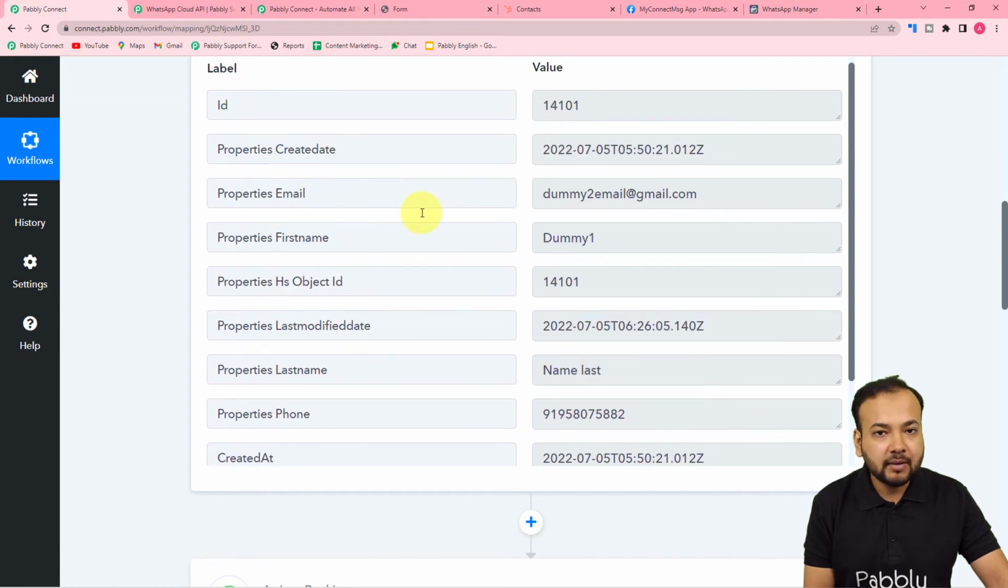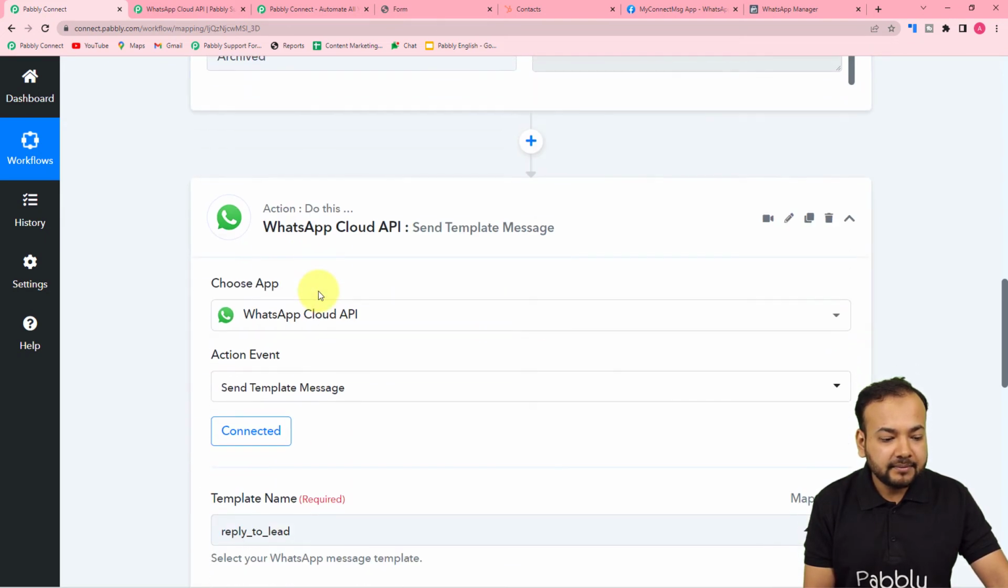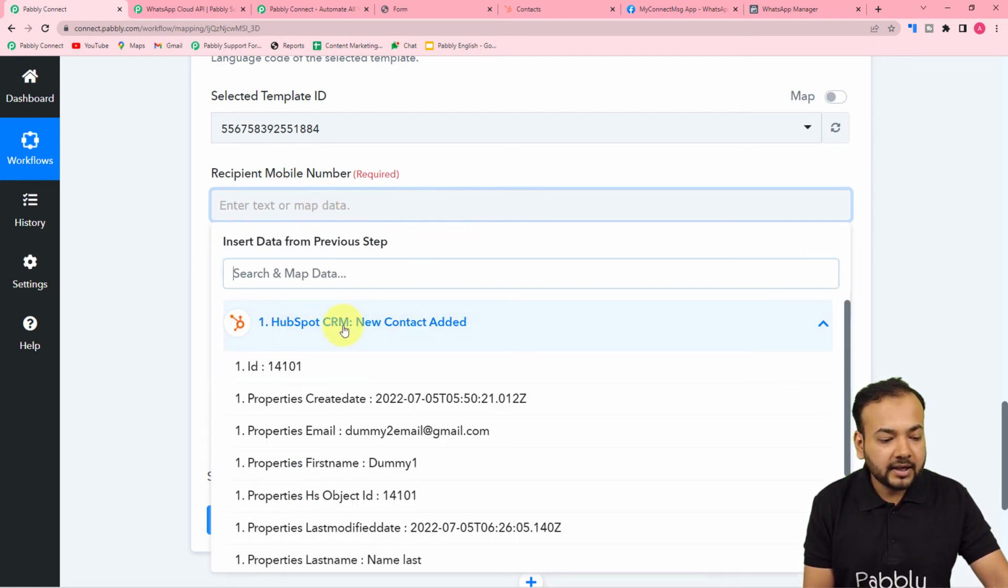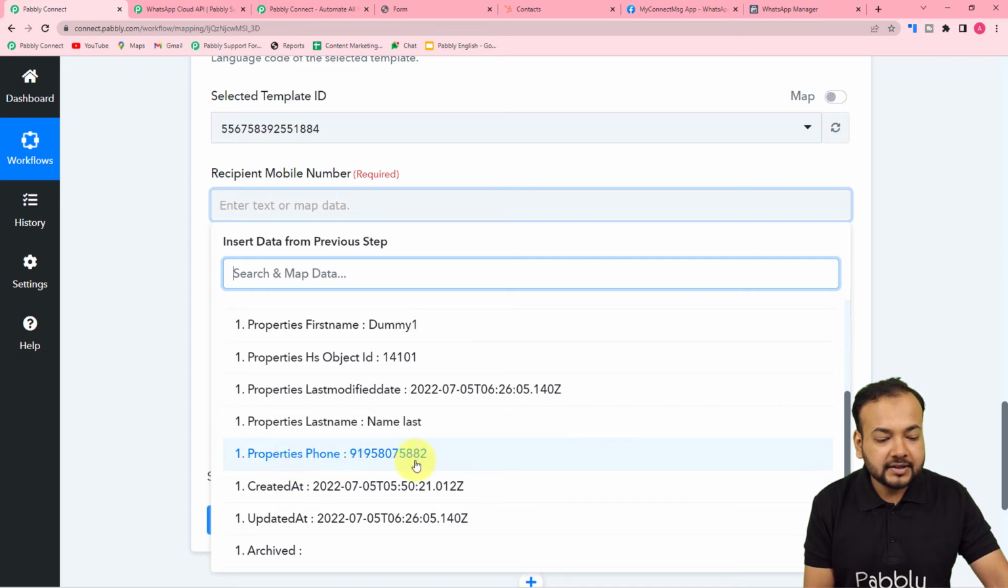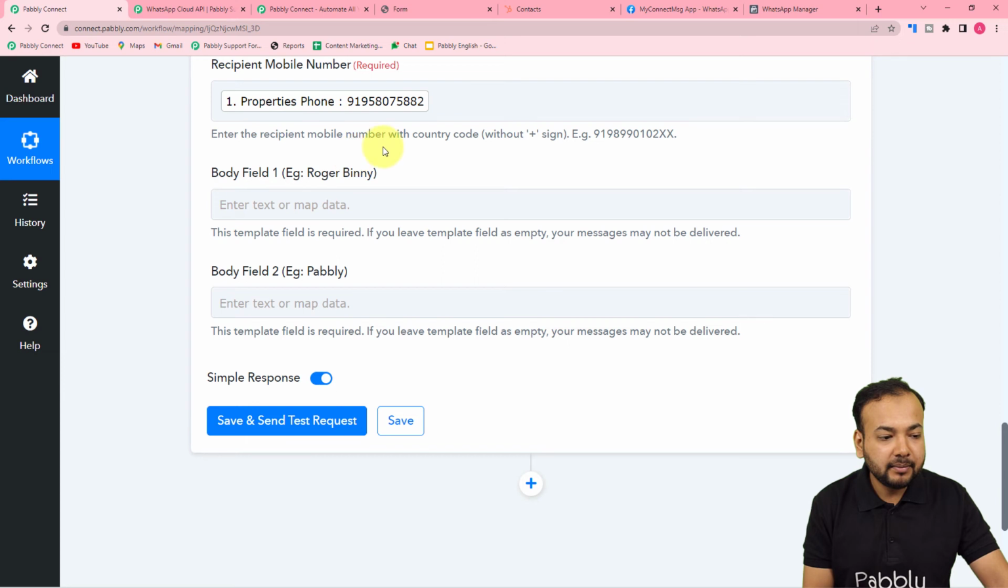So this is a demo contact I have created, and here I have got this phone number label, and I'm going to map this label in this field. So just click here and it will show the HubSpot step in the drop down, and from here only you can get all the details you have fetched in the first step. From here, just click on the phone number label and it will be mapped here.